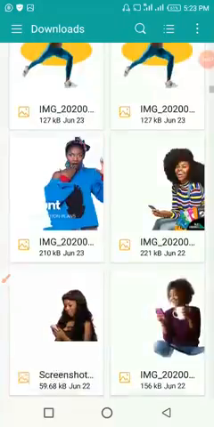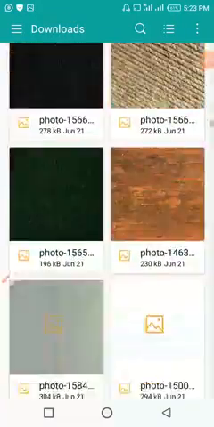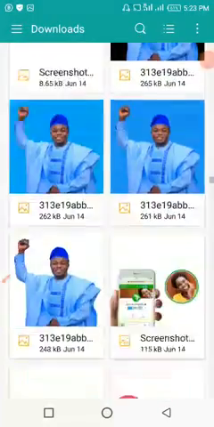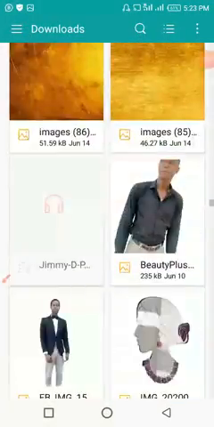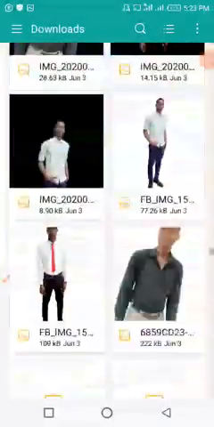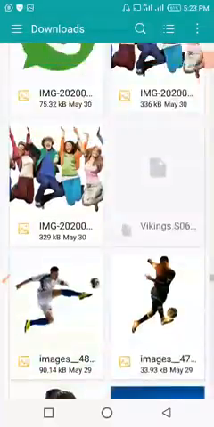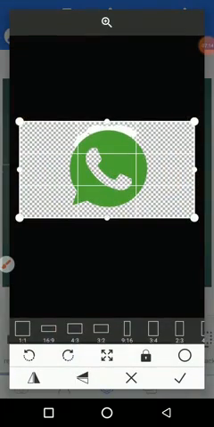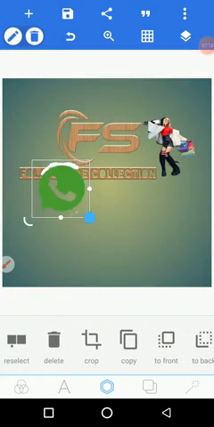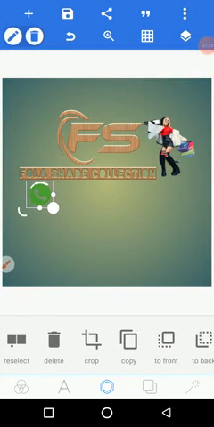So let me look for my WhatsApp logo. Where I have my WhatsApp logo. Let me check. I think it's somewhere around here. And this is it. Okay. So this is where I have my WhatsApp logo. That's where you can contact me.